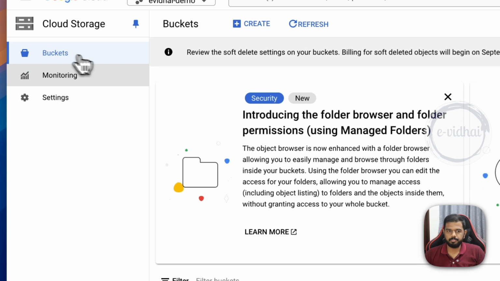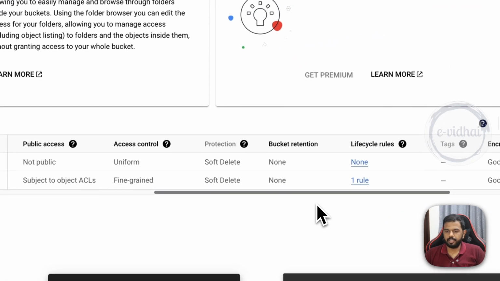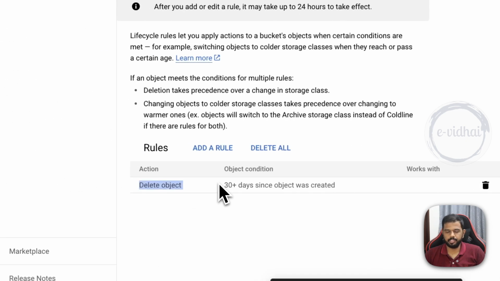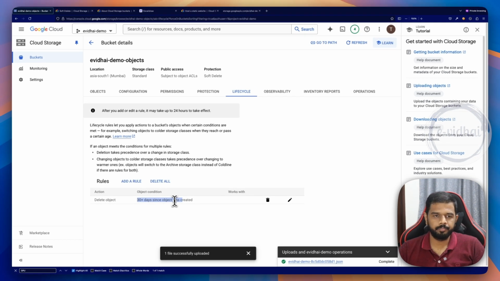If you scroll up and come to the bucket section, you can see any buckets that have been there, and you can see one rule has been added, delete objects more than 30 days. So you can add as many lifecycle rules as you need for your own use case.